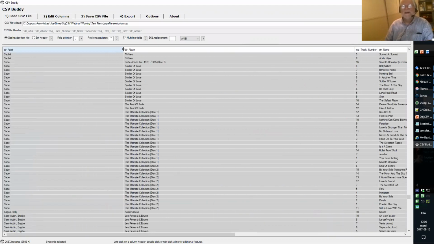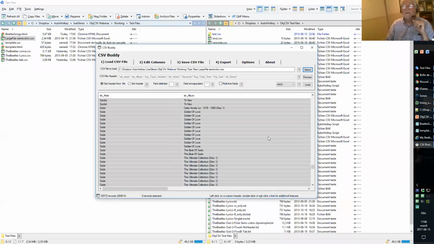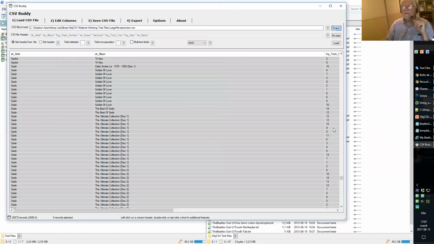Okay, a few things here. By default, when you double click, it will save and load the file as if it was a multi-line file. But processing a multi-line file takes longer. So if you know that your file is not multi-line, you would uncheck this and it will remove the assumption. And now I'll just make the screen, let's say, like this.